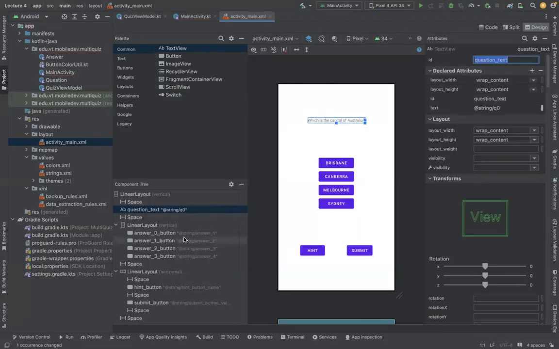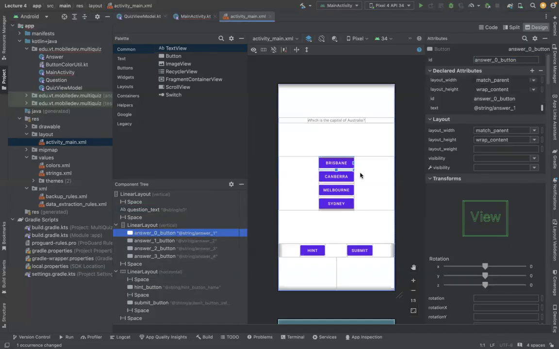So this has to be question text, not question Australia. And this, it doesn't matter if it's question Australia, but let's just put it to question zero here. And then this has to be answer zero button, answer one button, answer two, answer three. This is correct. This is how it's supposed to be. The IDs are correct here.